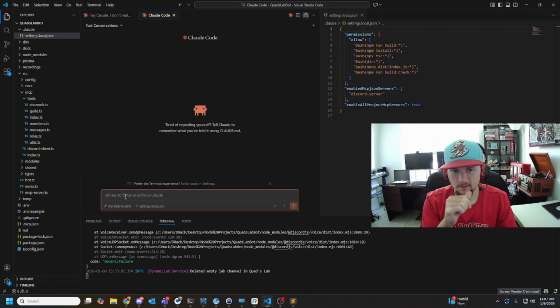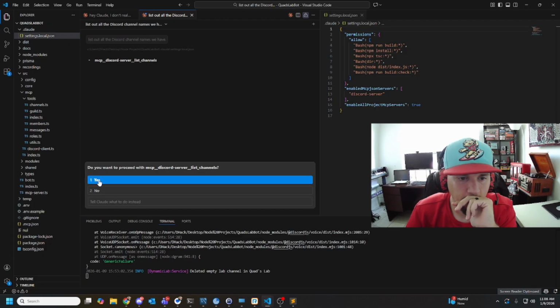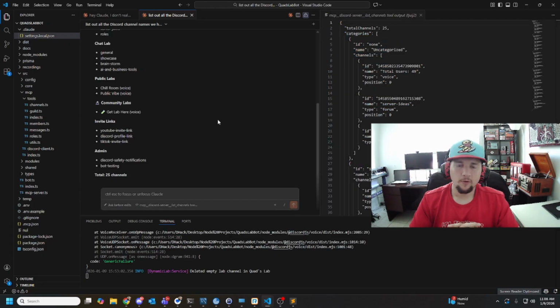List all the Discord server names. No, that's not right. List out all the Discord channel names we have. Still there. Well, we'll come back and try to fix that later. The permissions, I think it's kind of annoying always having to ask. I guess it's safe to have, but could definitely be annoying.